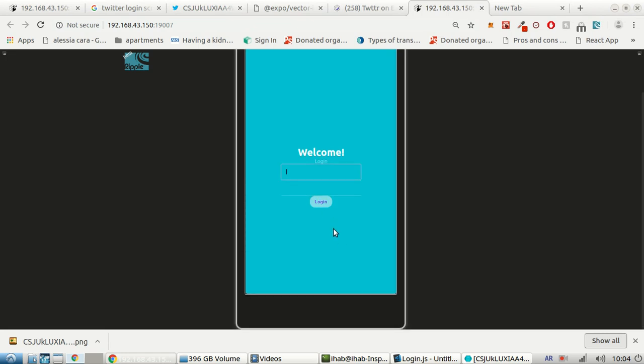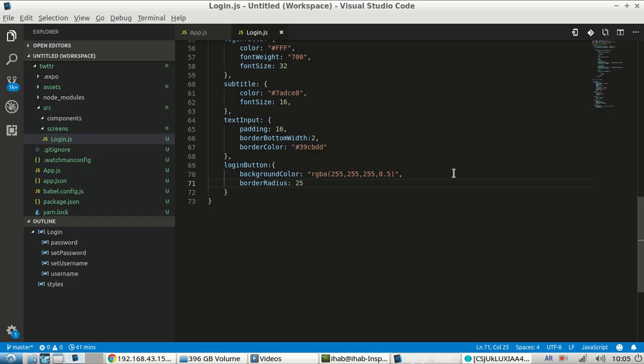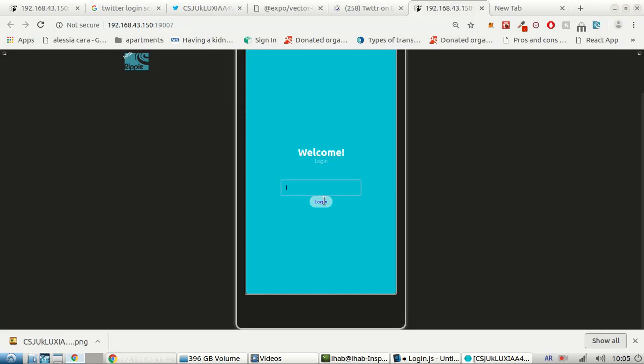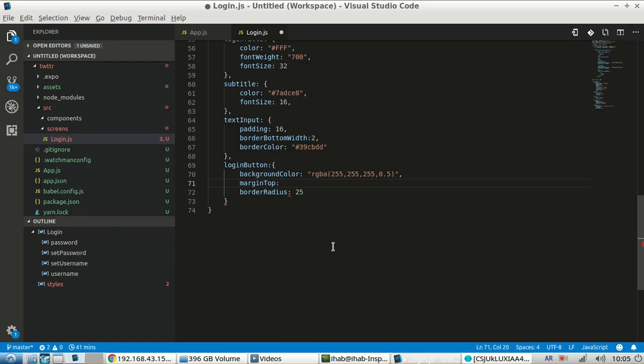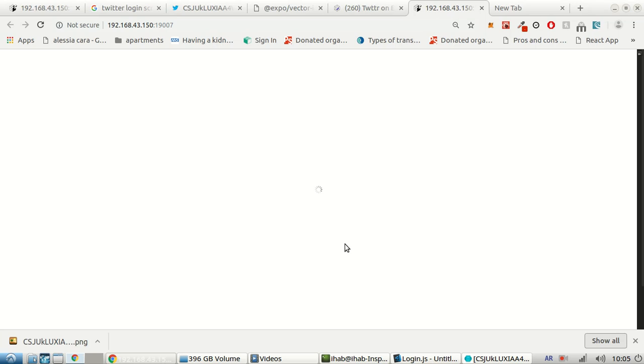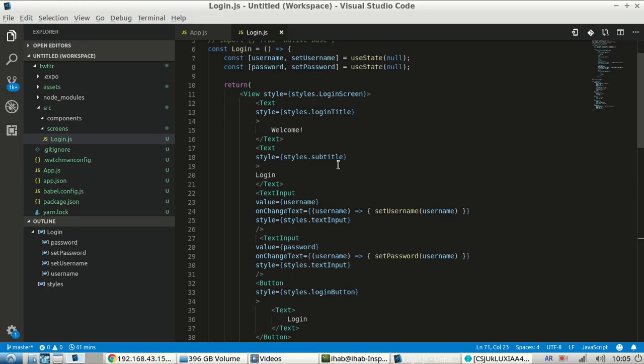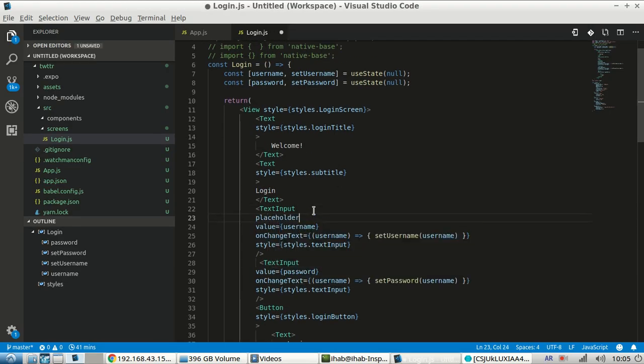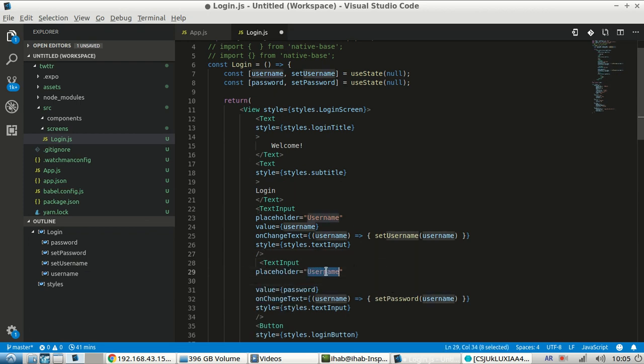Okay, alright, that's not too bad. And I want to give it a margin top because I don't want it to stick to the password here. So I'll just say maybe 20, maybe 16, let's see. Okay, that's not bad. There's something important that we forgot to do, a placeholder for username, because we want the users to know what they're inputting. And here it should be password.